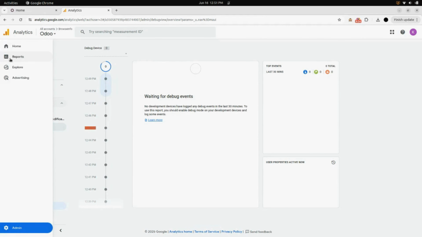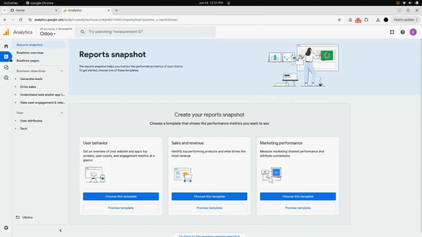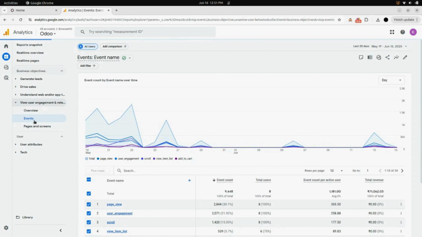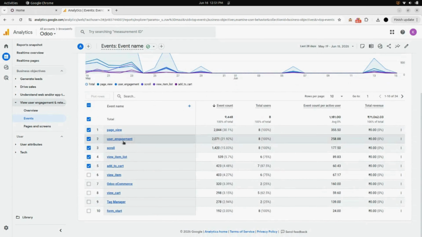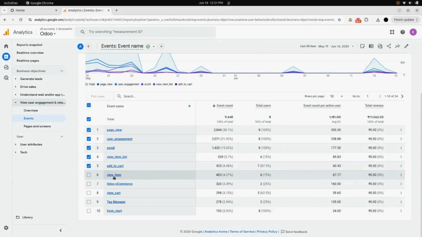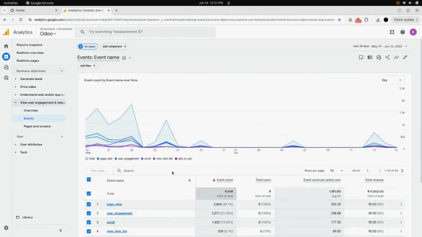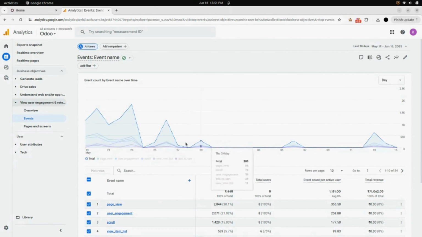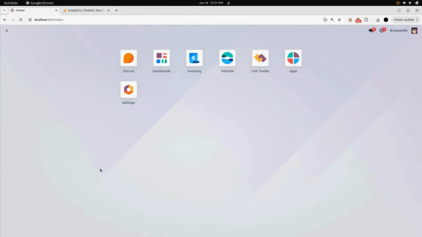Not only here, but if we go into the reports, and here we go into the view user engagement. Under that we will go into the events, and here also you will be able to track the events. Here you can see the graph for the events, and here you can see the event name and their event count and everything. You can see and track from the analytics account.